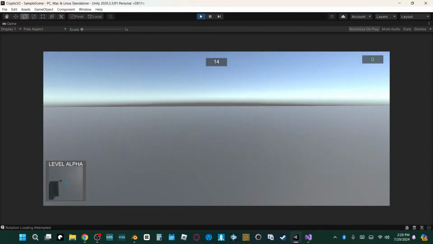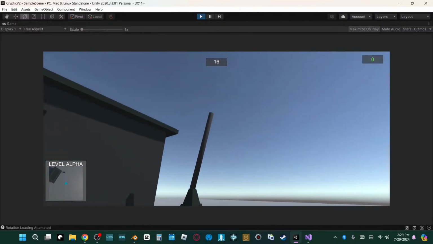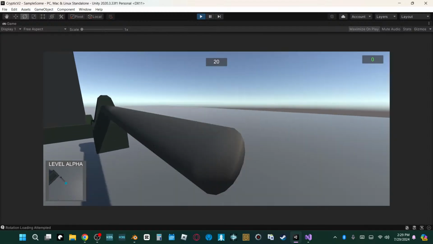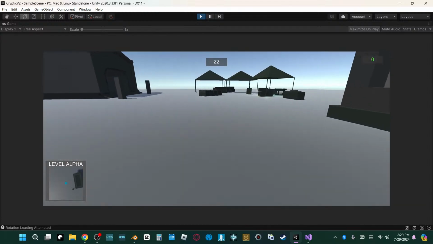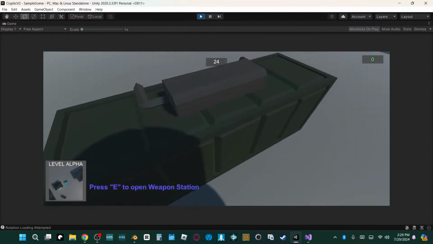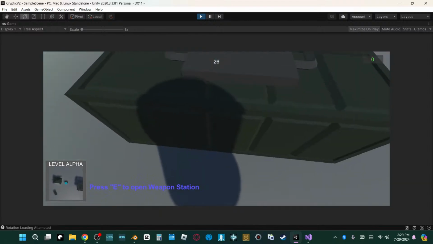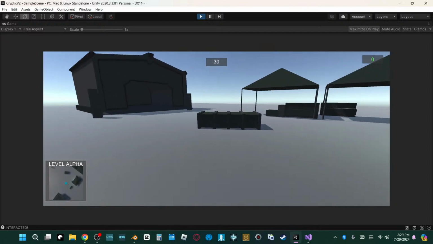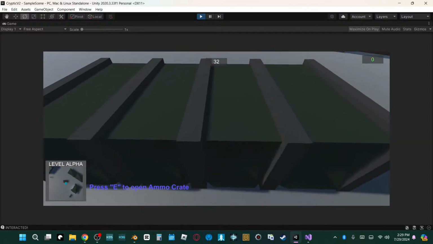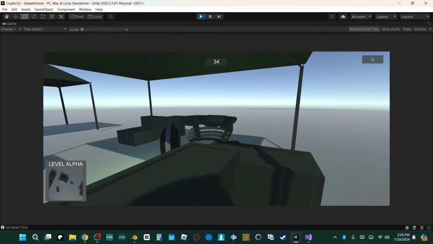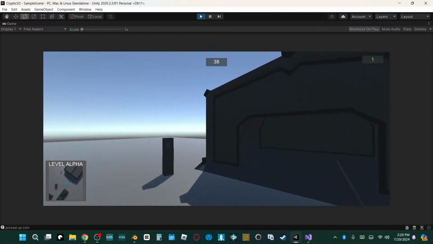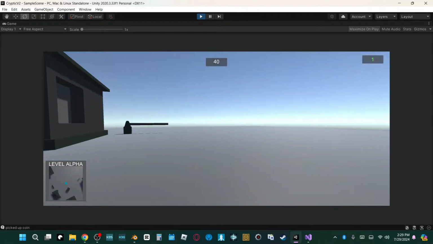Okay, that does not. Huh. Okay. That's weird. I might have to figure out why that's doing that. Weapon station. Ammo crate. Should have it so when I do the ammo crate it actually works. That works though, so at least there's that. Alright.